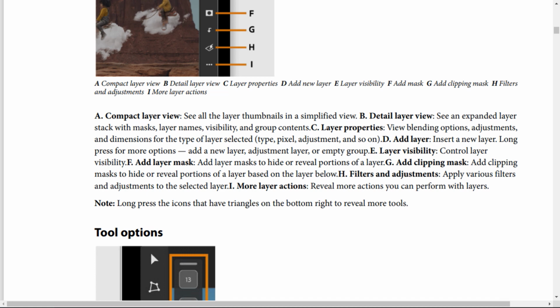And I is meaning more layer actions. If you need any more layer actions, you'll press the I icon. Reveal more actions you can perform with layers, by the way. And be careful again. Long press the icons that have triangles on the bottom right to reveal more tools.